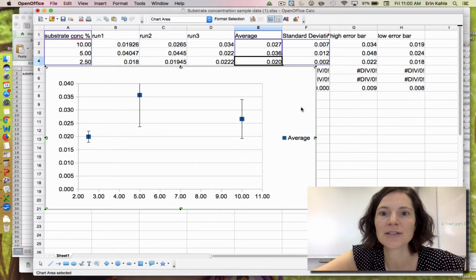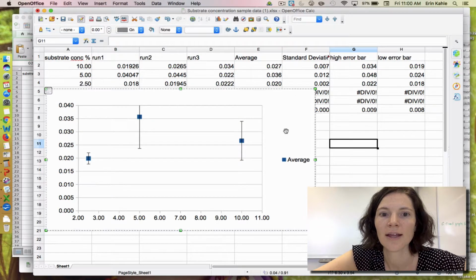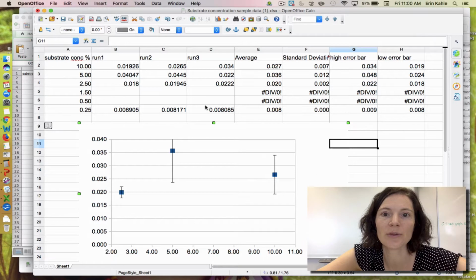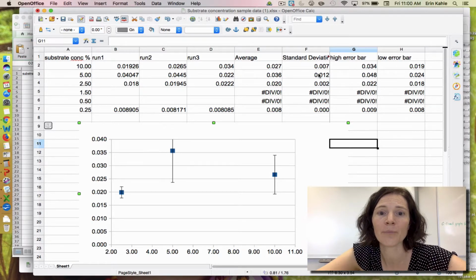And actually, it looks like it would help if we rescaled the graph. But you can see that this makes sense, right? So our 2.5 was the really small error bar. The 5 was the big error bar. And then the 10 was the medium error bar.